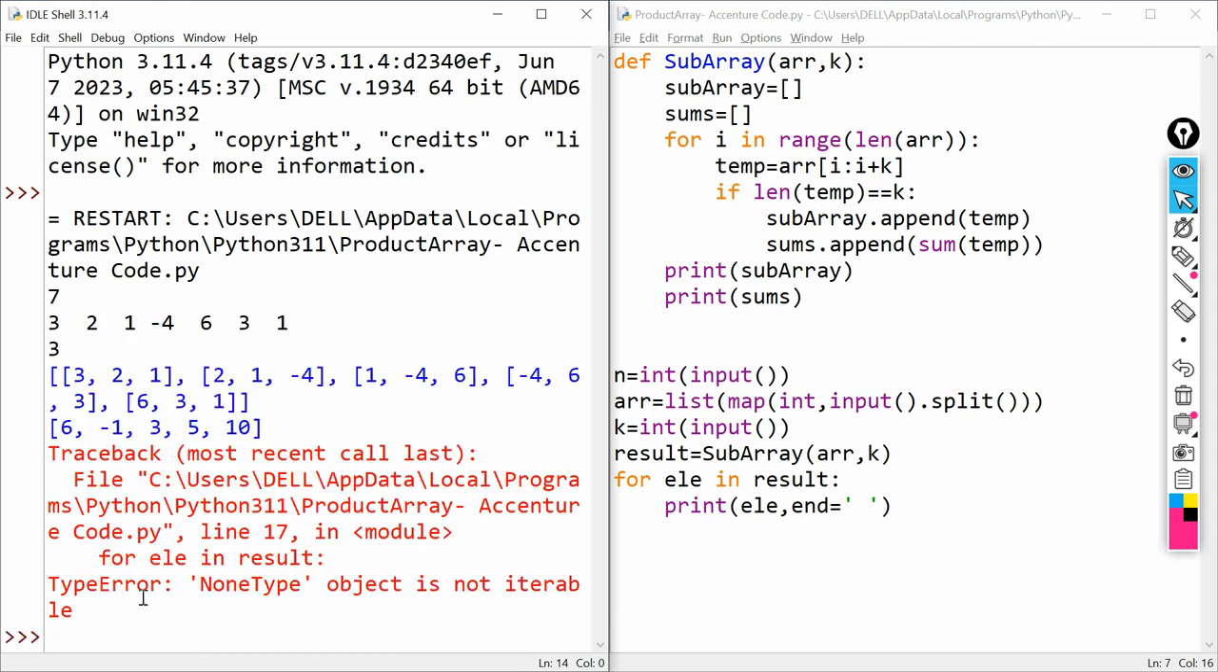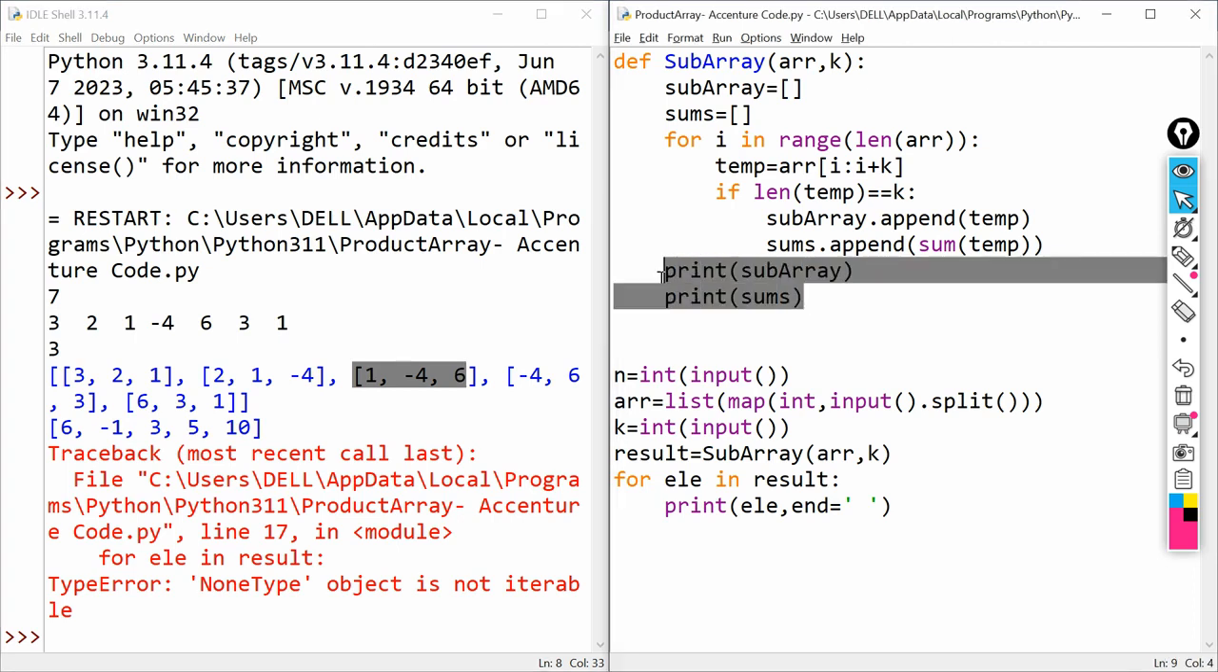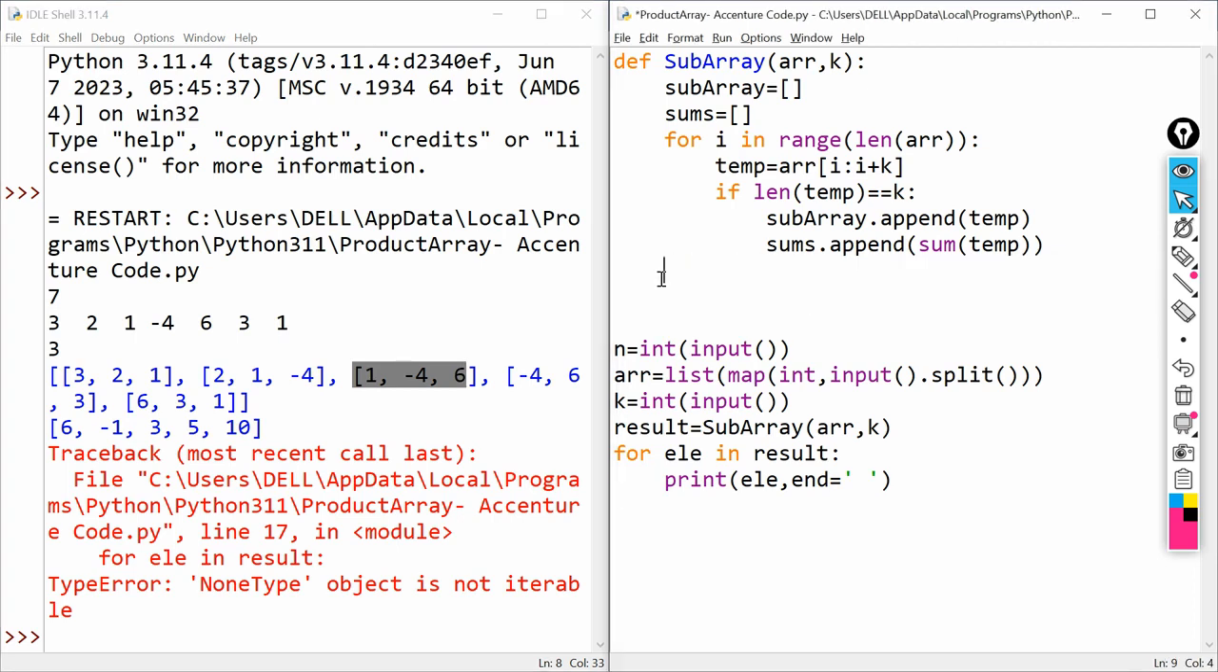This error does not matter because we haven't written the return value yet. You can see the first three elements are getting stored, that is 3 2 1, as per the problem statement. Again from the next starting point, 3 elements are getting stored, 2 1 minus 4. Again from the next, 1 minus 4 6 has been stored, and similarly their sums are also stored at the same indices.